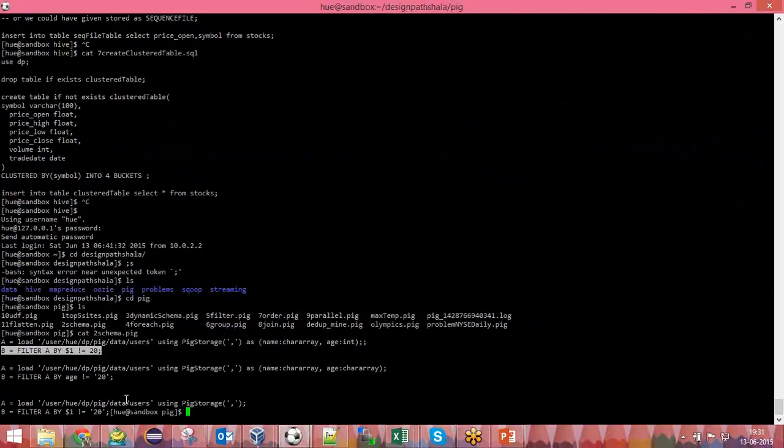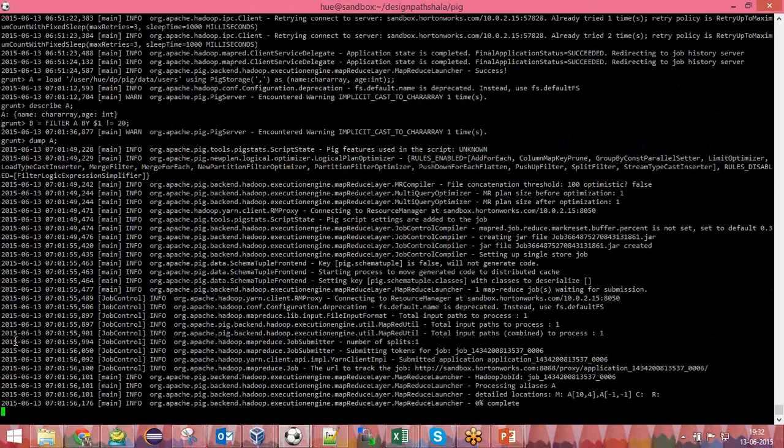And now we'll try to load without the schema. I'm using PigStorage because that file was comma separated. This is the same users file which I used previously also. By the time it's running, we'll try to load. You can use the same variable again and again. If I run this now, the previous one will be overwritten. So let it run, then I'll use that. Just give it a minute to run.